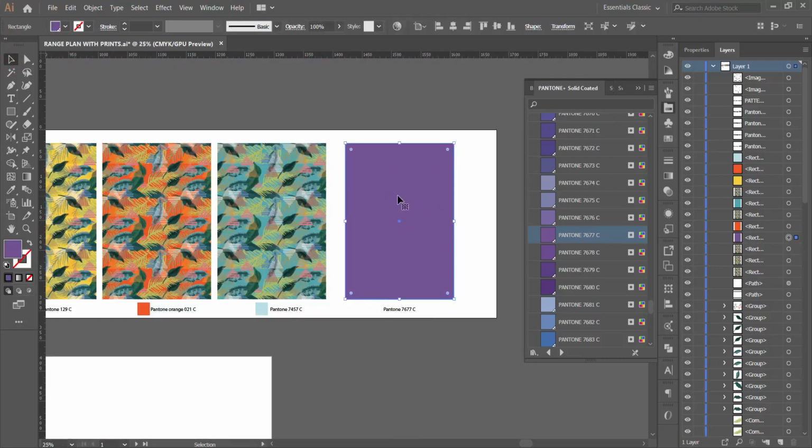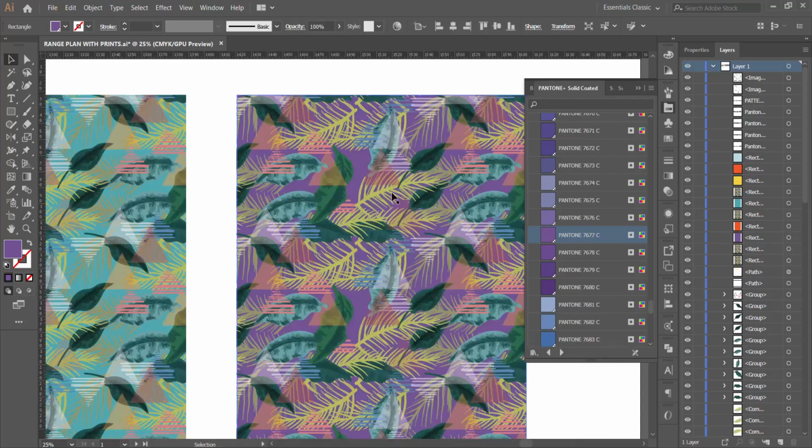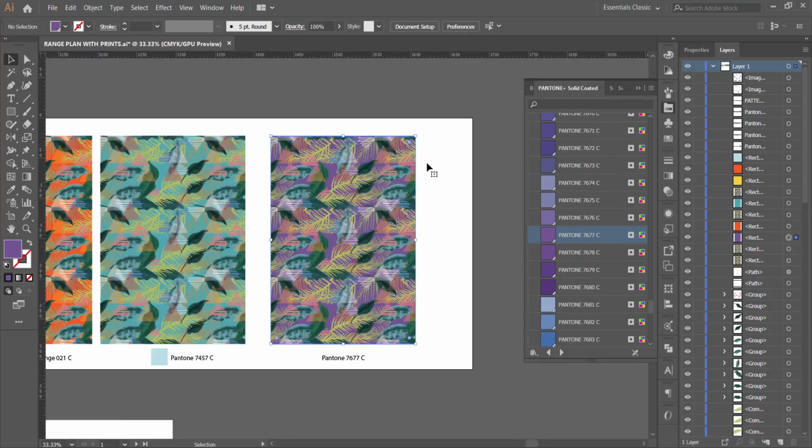Now I'll just click this. Remember we had copied the pattern file and now we have a fill which is of Pantone 7677C. I just right click, I do arrange, and then I just go to send it to back. Now my print has a different background. Now what if I want to change the background color here? So what I can do is I can just click that pattern, or I can just click and drag everything.